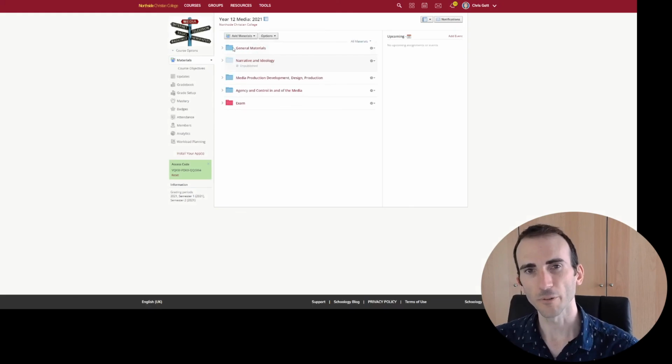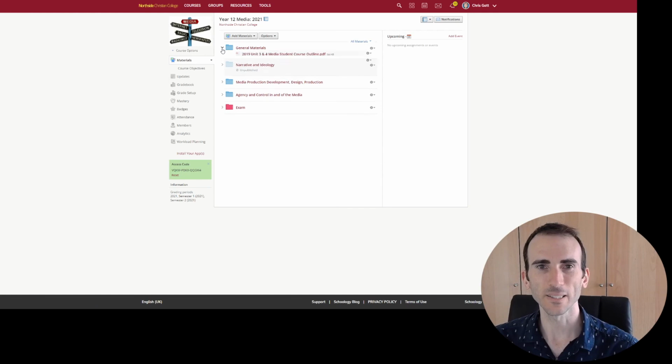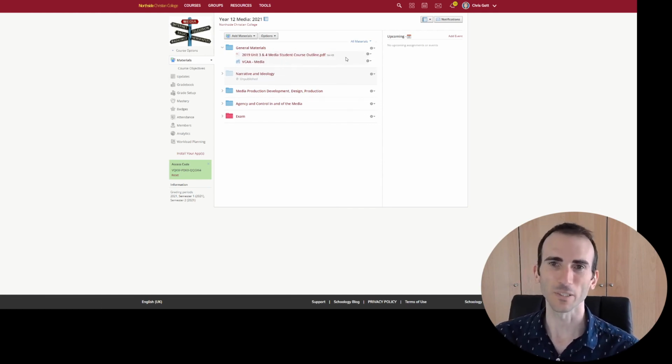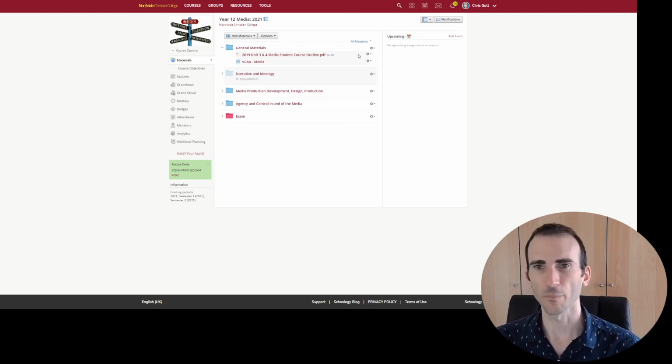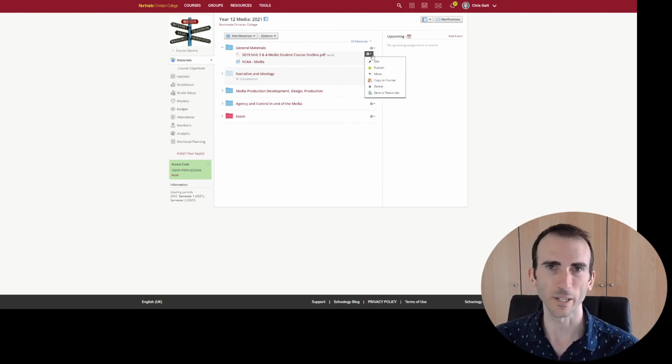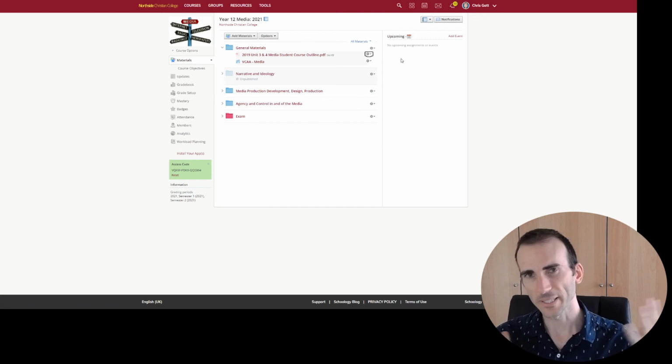And now General Materials is visible. You can see it's no longer grayed out, but everything inside it, those 2 files inside it, are grayed out because they are now unpublished and hidden. So that's how I like to do it. And then as I come through, it's all in the right place and I can just publish things as I'm ready to do so. So that's a second option for you.